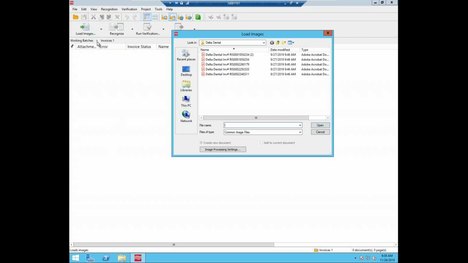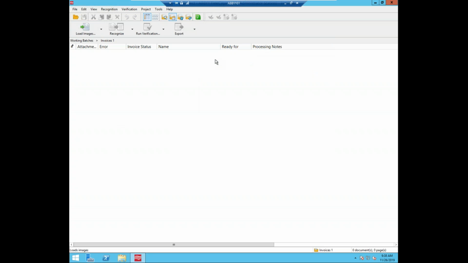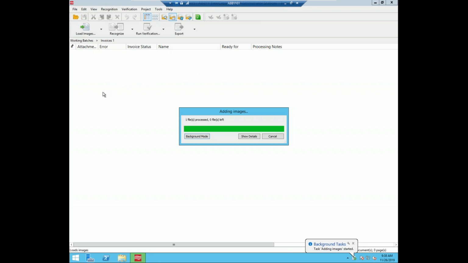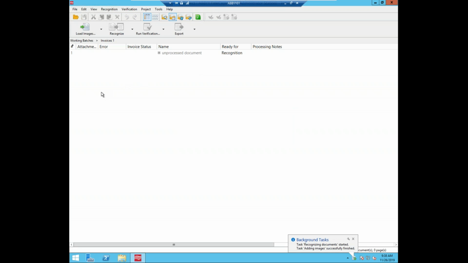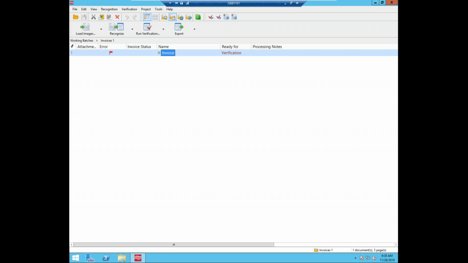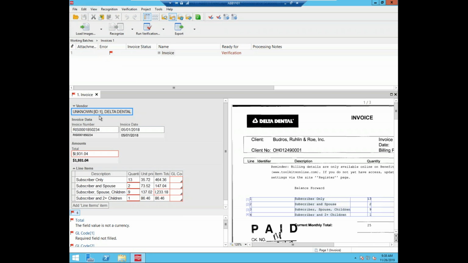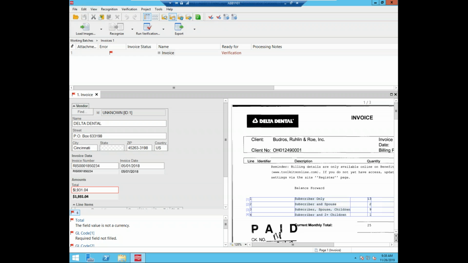So to load our images, we'll select this, and I'm just going to choose a random Delta Dental invoice for today's demo. And as this recognizes, it's going to go through, OCR the document, and then match that to one of your vendors from an external vendor list. As you can see, it came in and it found a match to Delta Dental. So if you go in here, it looks like it's just not quite confident that it is in fact Delta Dental, but it's pretty sure.